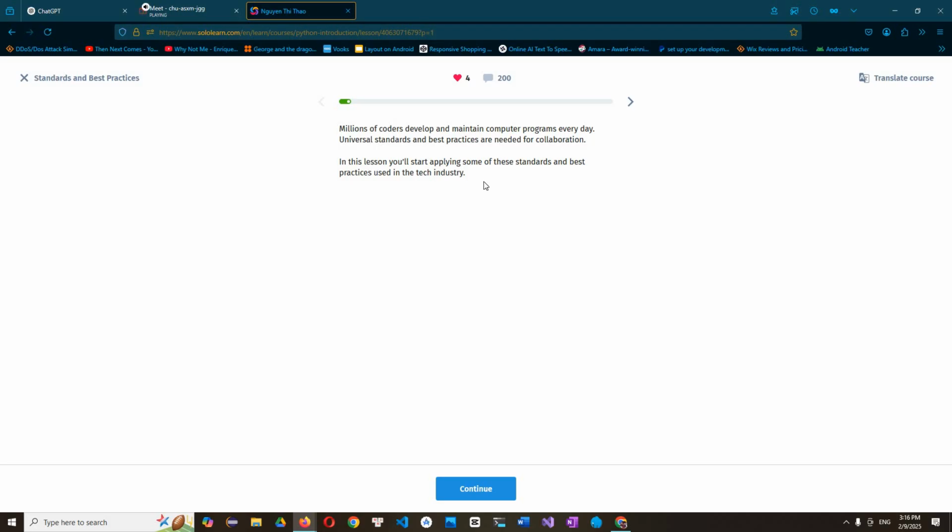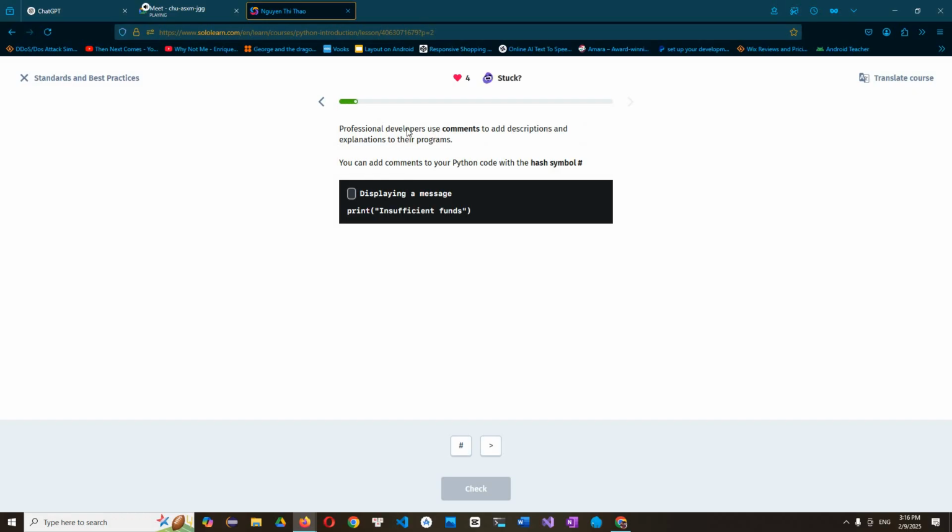Millions of coders develop and maintain computer programs every day. Universal standards and best practices are needed for collaboration. In this lesson, you start applying some of these standards and best practices used in the tech industry. Professional developers use comments to add descriptions and explanations to their programs. You can add comments to your Python code with the hash symbol.